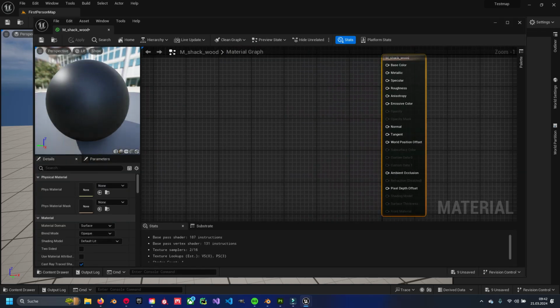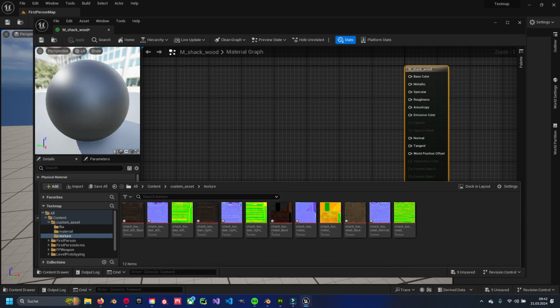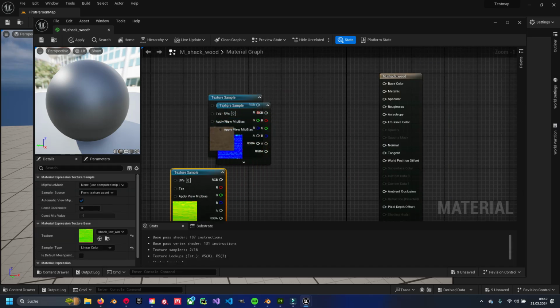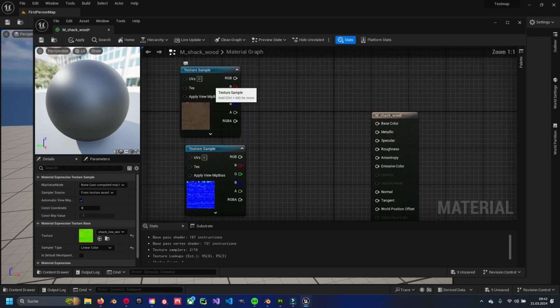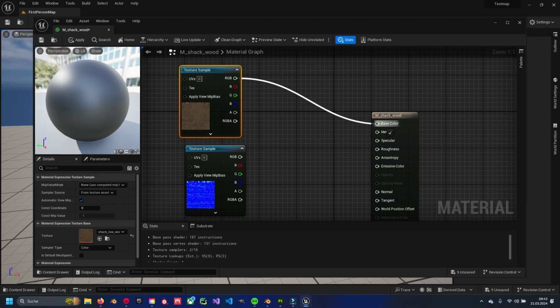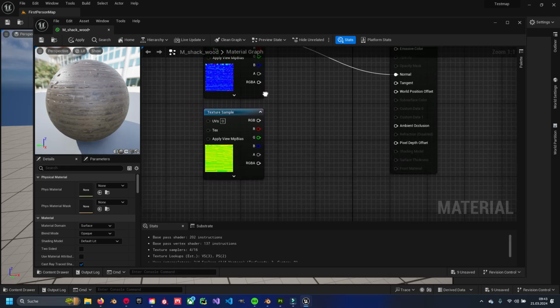So open up the m_shack_wood material, open up the content browser, go to texture and search for wood. So it's these 3 here, drag and drop them in here, and now we can just lay them down. To begin with, the base color with the RGB in the base color, the normal map is going with the RGB in the normal, and now comes the tricky part.